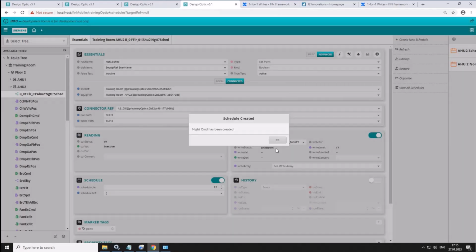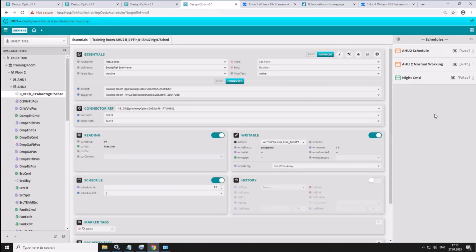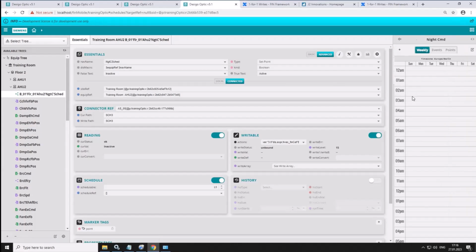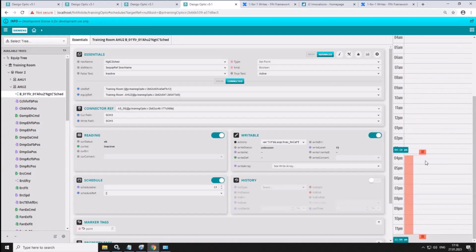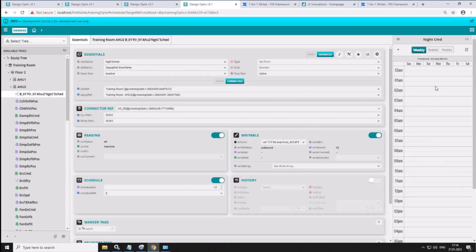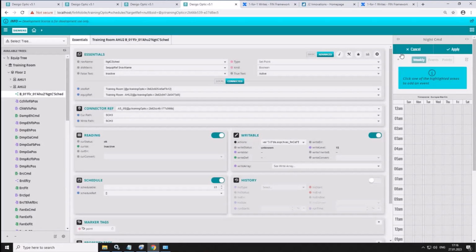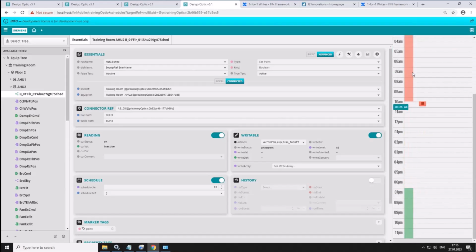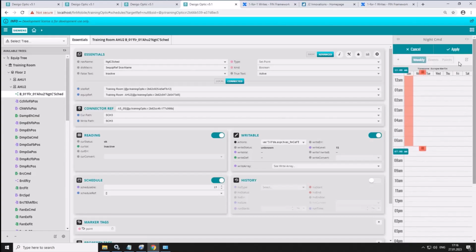Now we've created our schedule, so the next thing we have to do is put in some parameters. So let's go ahead and do it for only, let's do it after 7 o'clock. We hit apply, and we want it to be on, during that time, and then we want to do from midnight to 7 a.m., and we hit apply.